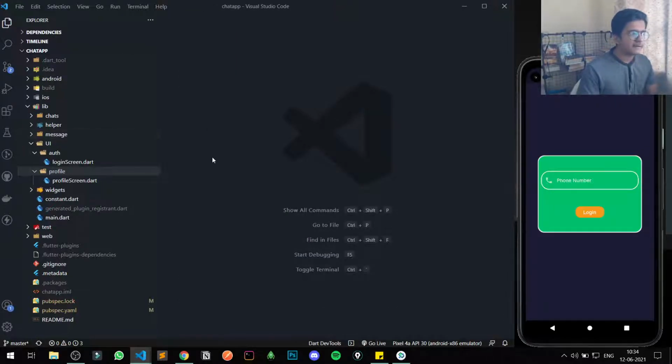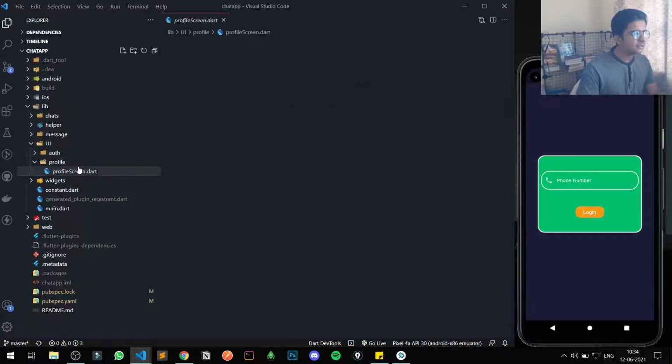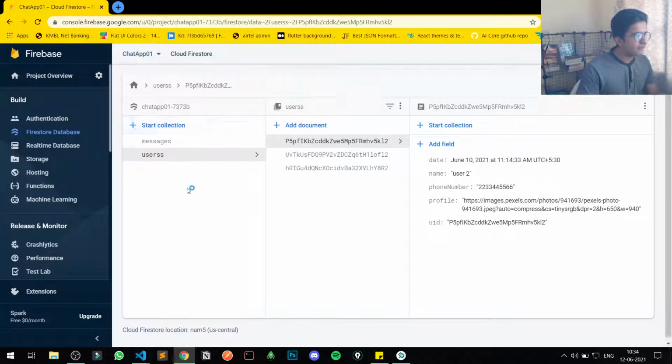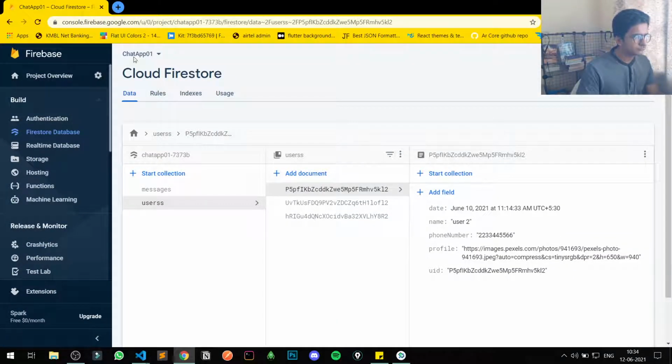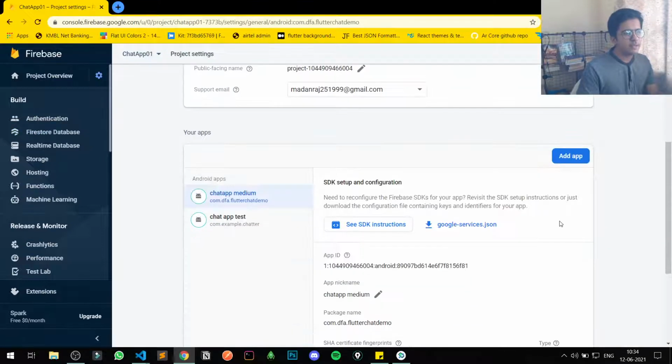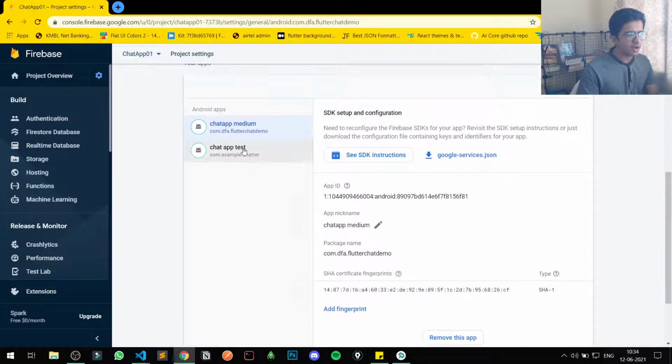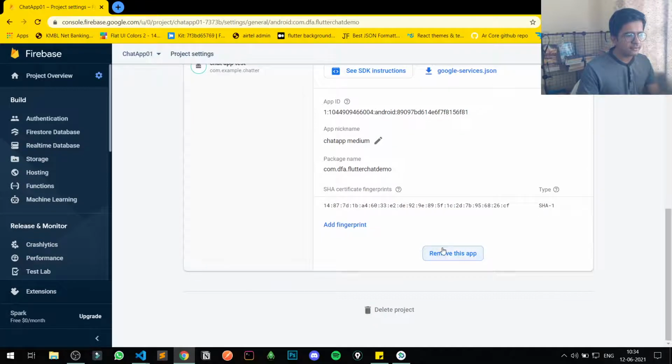So now our step is to integrate our Flutter project to our Firebase project. Okay, let's start with that. We'll go here to project settings. There will be an option. Here there are already two existing apps, ChatApp, Medium, and this. So what I will do is just remove this app.